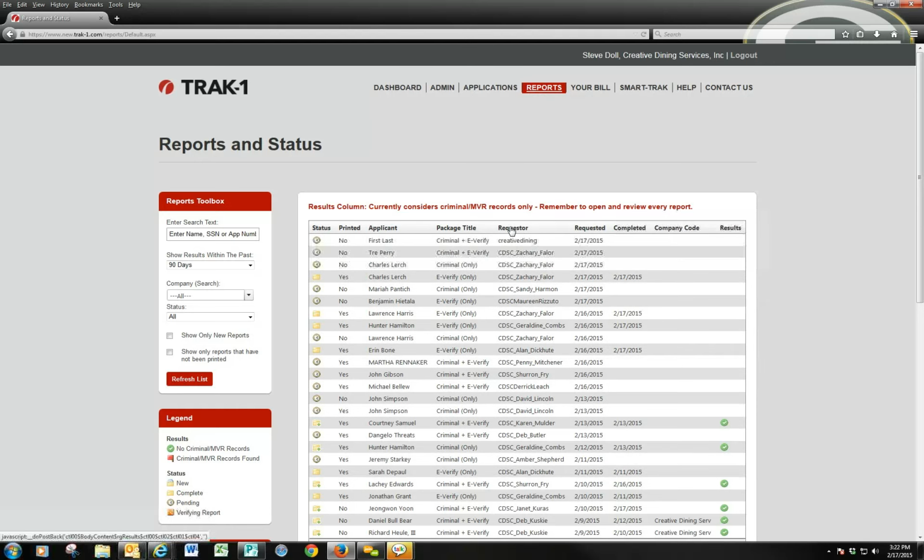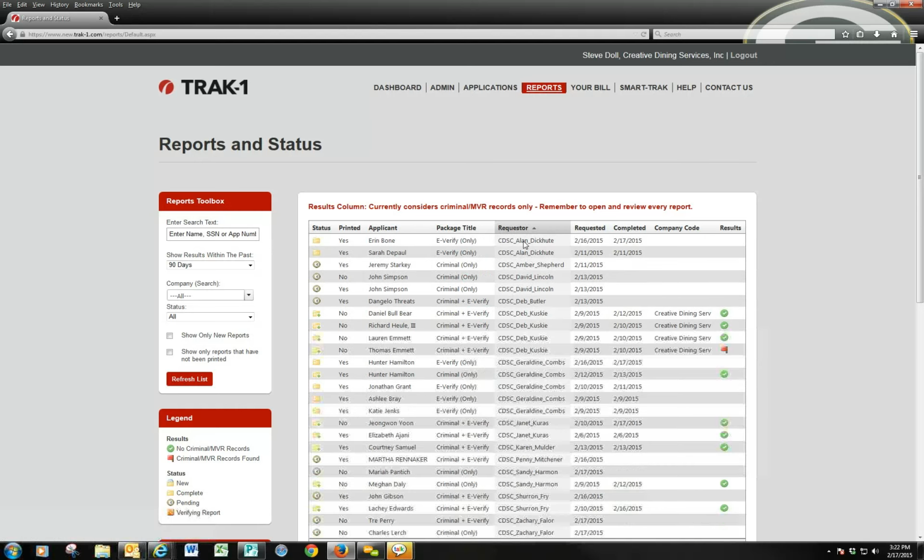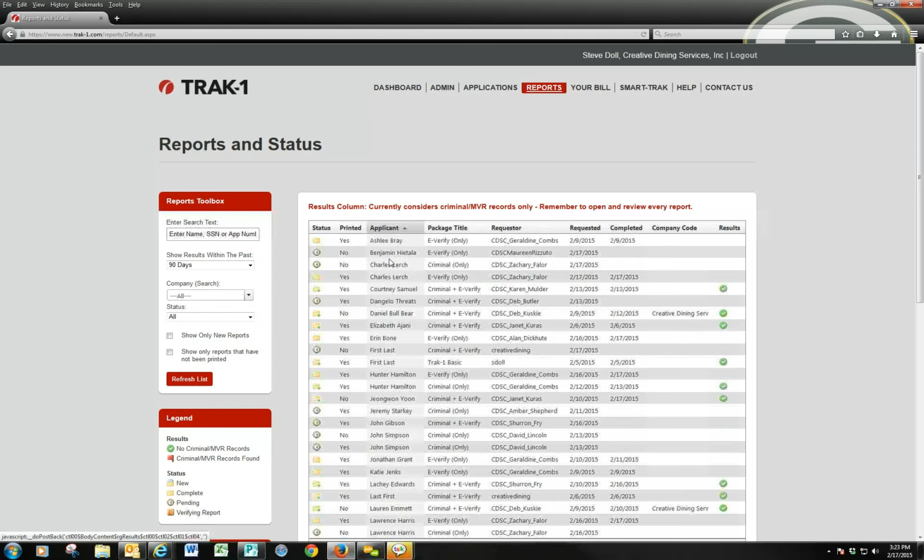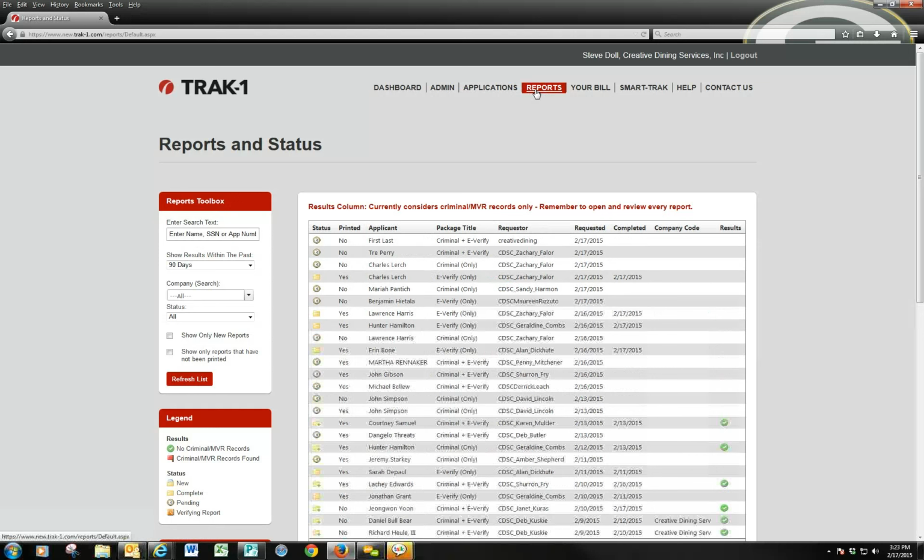You can also sort this field by requester by clicking on the requester field, and it's going to alphabetize this list based on those user IDs. We could also do it by applicant. Any of these up at the top are sortable for you. But by default, when we go back to the reports, it's going to sort them by the requested date. It's going to give you the completed date.